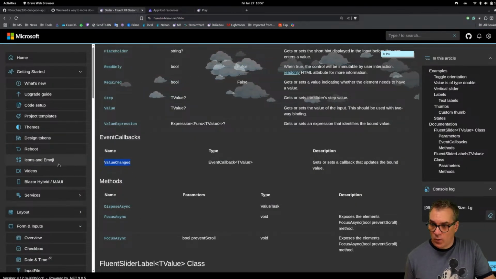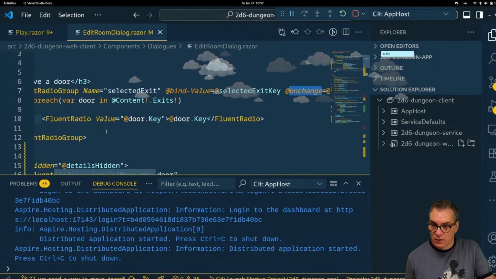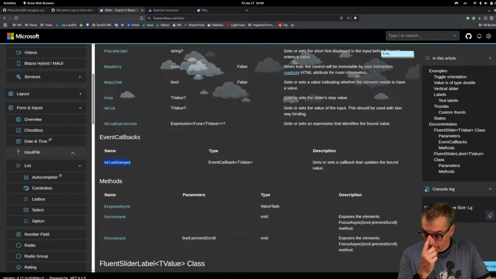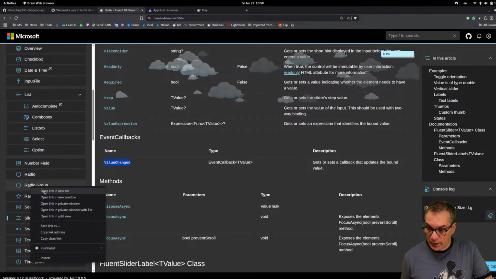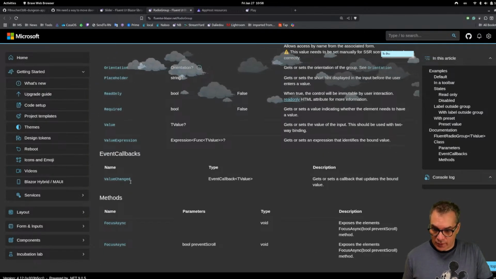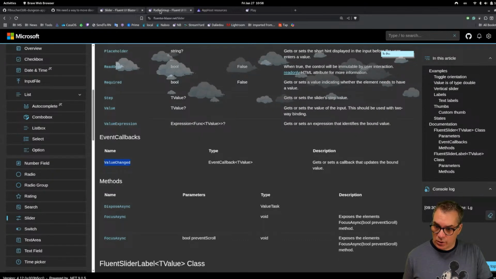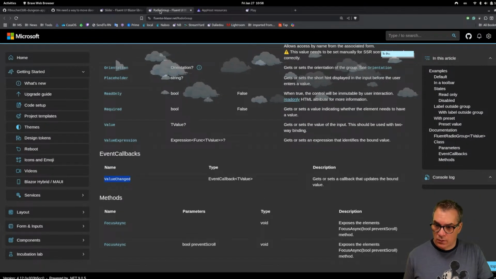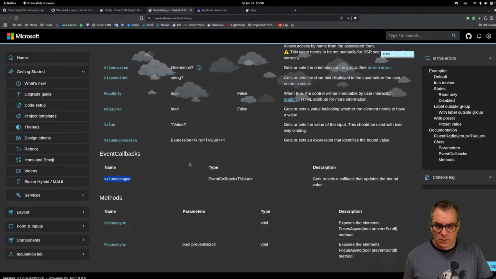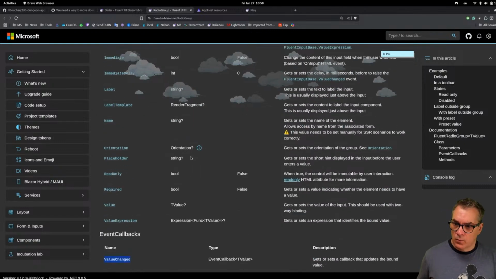So if I'm opening here, the previous one was a Fluent Radio group. So if I go in radio group, open that in a different tab, and I go for the callback at the end, event callback. Oh no, it's value change. Value change. Interesting.